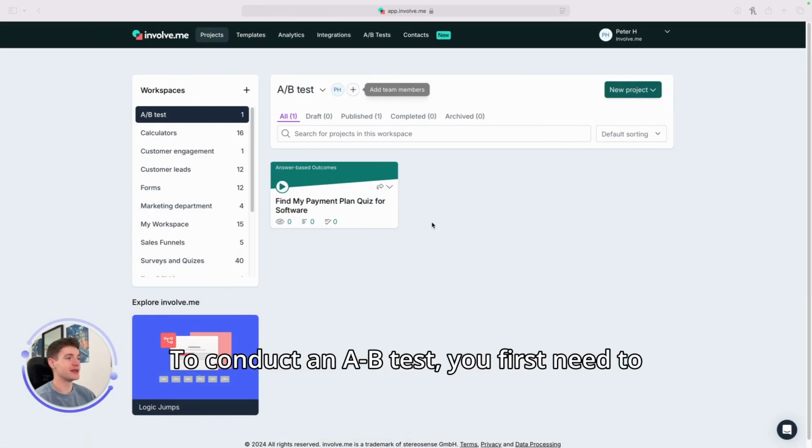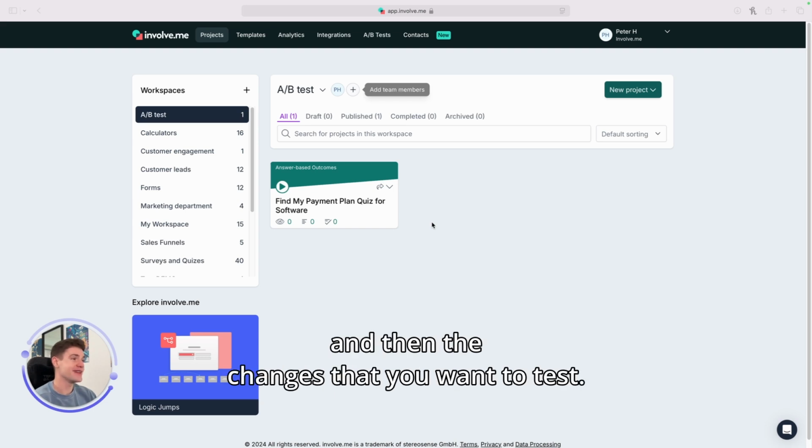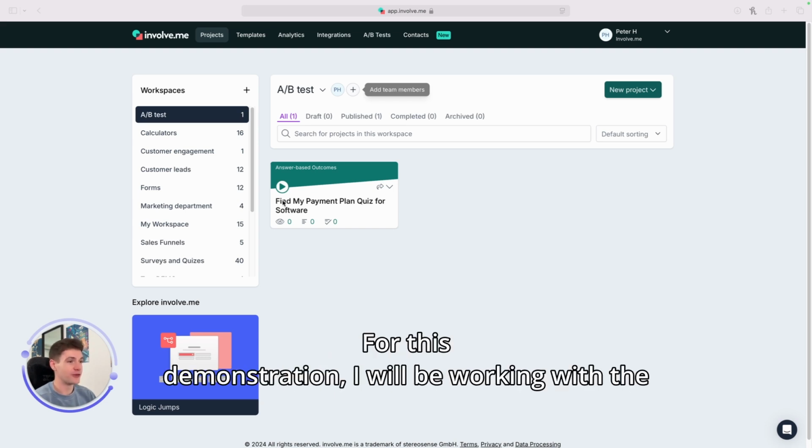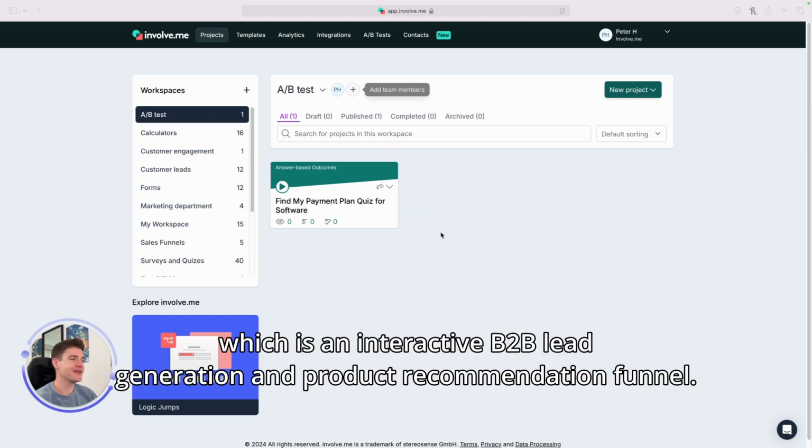To conduct an A/B test, you first need to choose a project which you will be testing, and then the changes that you want to test. For this demonstration, I will be working with the Find My Payment Plan quiz for software template, which is an interactive B2B lead generation and product recommendation funnel.